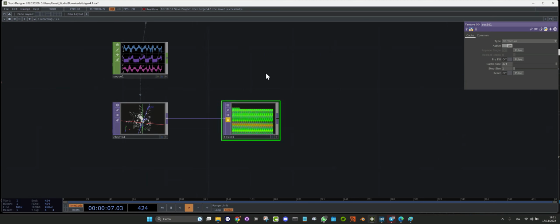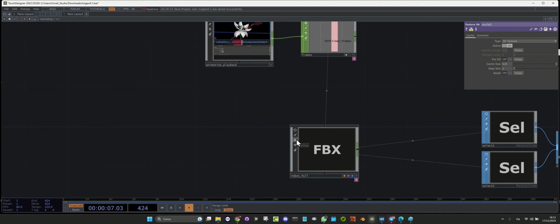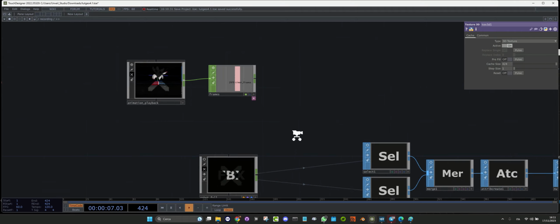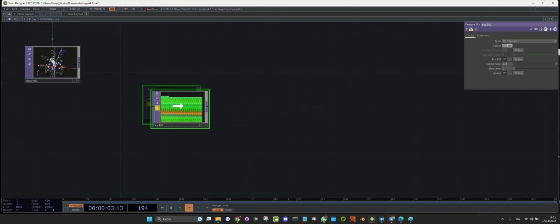Okay, so we can now uncook the FBX by pressing the X, and also this guy we don't need. We can even detach this. Okay, we just need this. Let's go back in the loop of TouchDesigner. Voila, and we have everything we need.